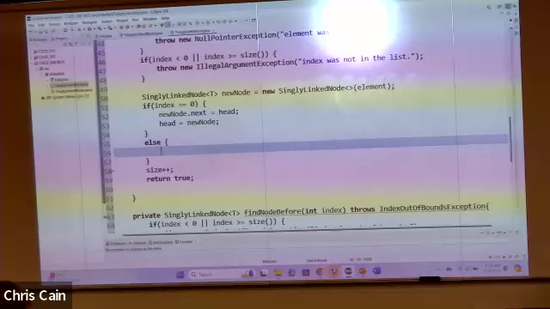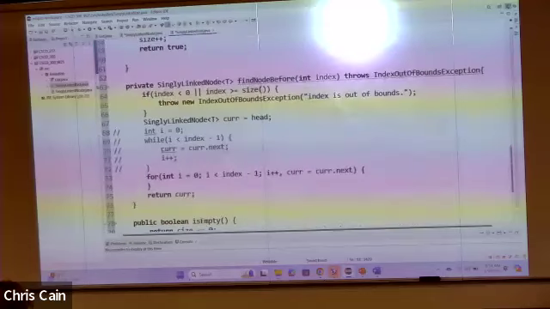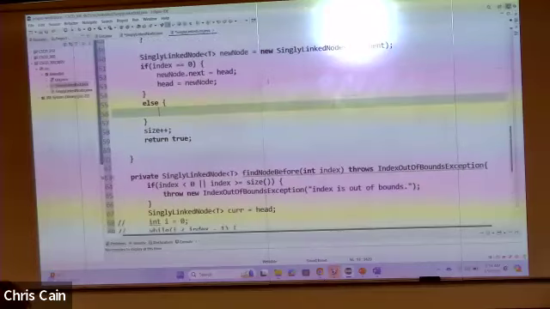Now we need the node before the index though, don't we? Because we're going to be adding in the middle somewhere, which is going to use the code that we just wrote, this find node before. So we would need to do that here in the code, but since we already wrote that, we're going to utilize it.